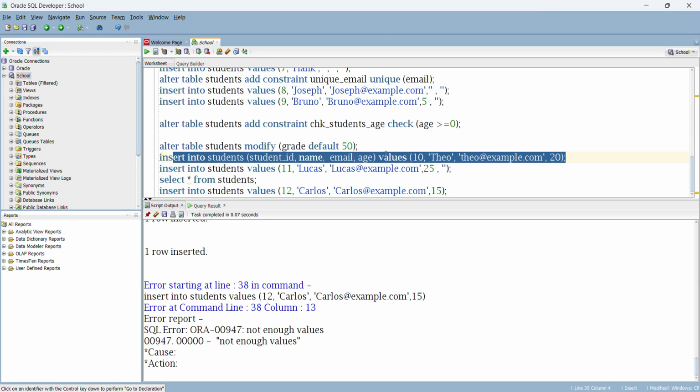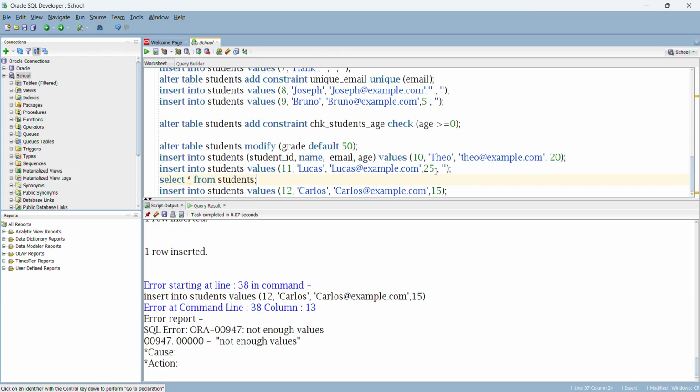So in this video, I demonstrated to you all the constraints, that is primary key, not null, unique, check, and default constraint.